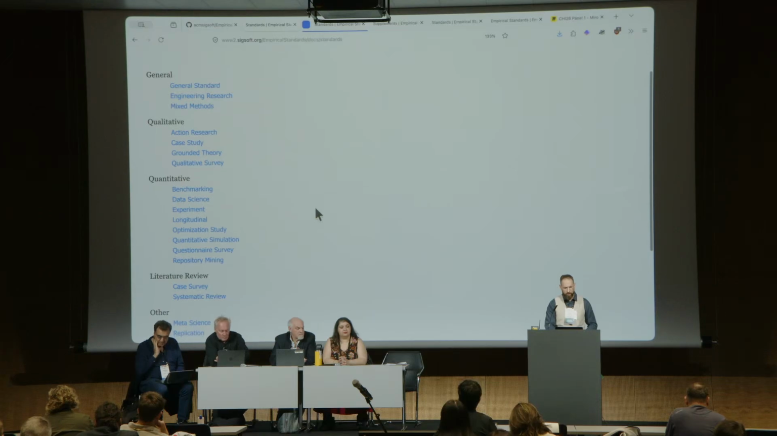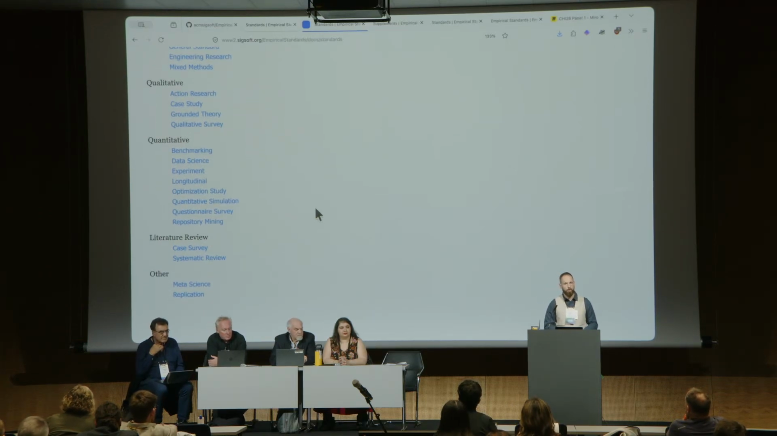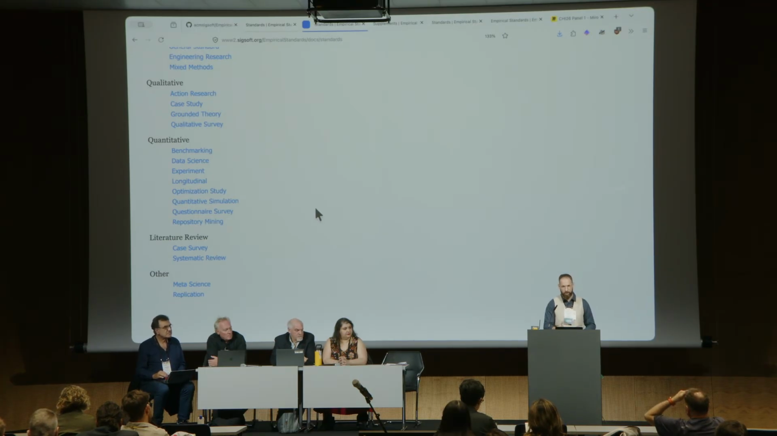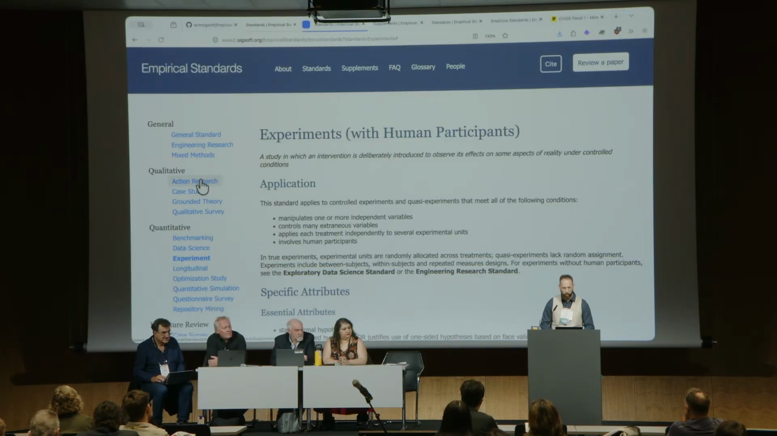If you wanted to do this in human-computer interaction, you might need to add some things here. For example, you might want a standard for walkthrough-based evaluation methods. In CS education, they would probably want a separate standard for quasi-experiments, which are less common in software engineering, but very common in education. So let's take an example that everybody will be familiar with: randomized control experiments with human participants.